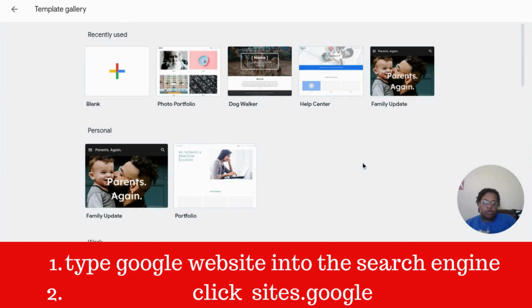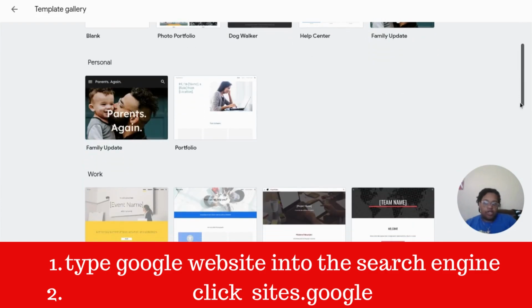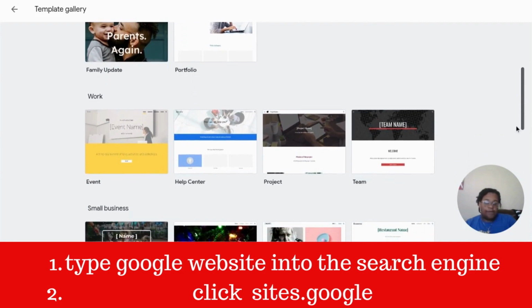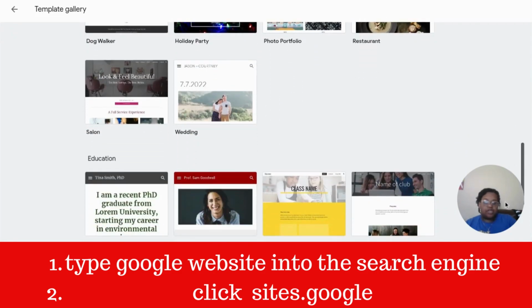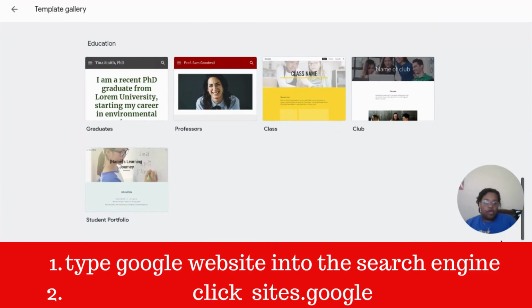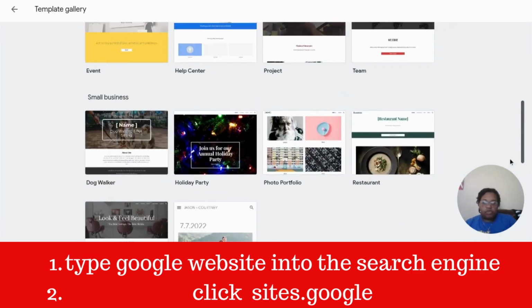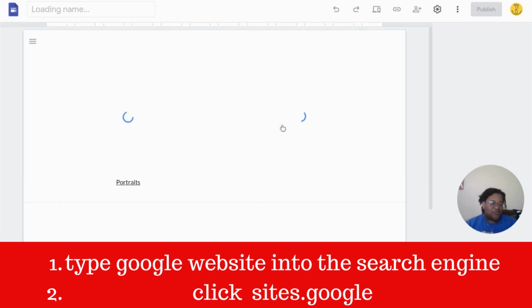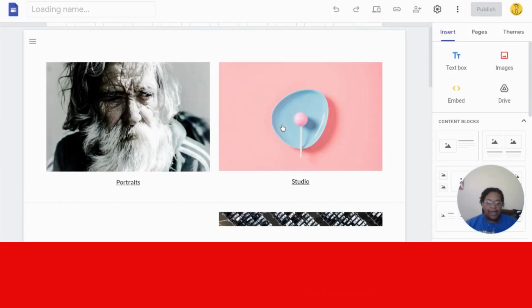Under recently used, you'll see the templates I recently used for starting a website. But it has more in depth. It has a personal website, a work site, small business, education, and graduates, stuff like that. So for right now, we're going to do photo portfolio. As it starts loading up, you could have picked any one of them, but I'm just going to do photo portfolio because it's not that bad.